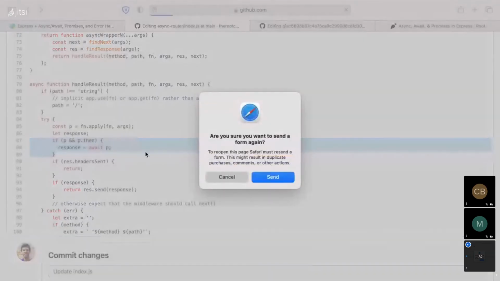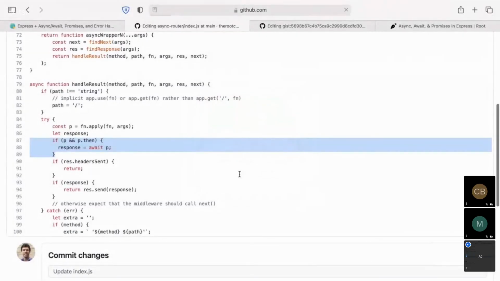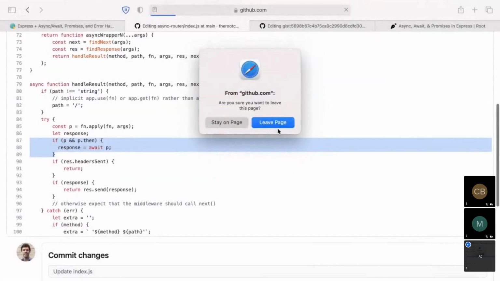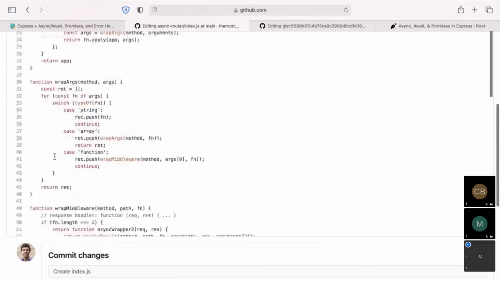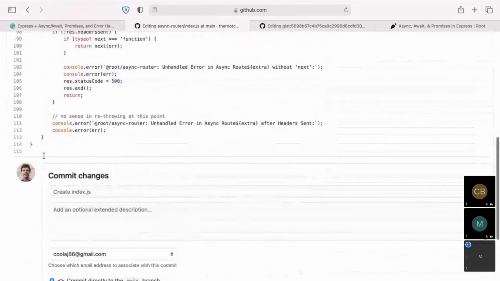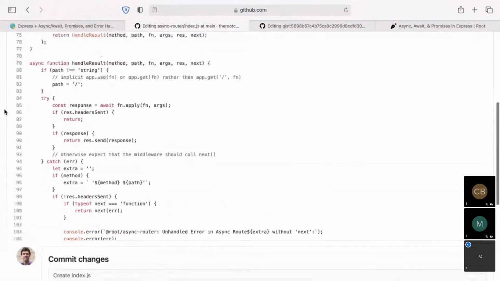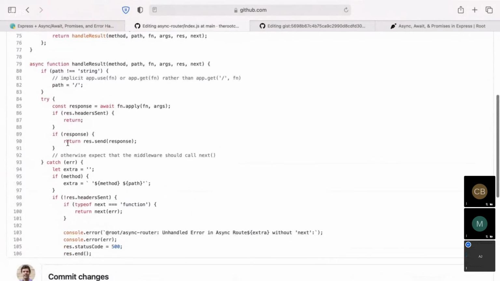So I'm just going to hit refresh here. Are you sure you want to send the form again? No, I don't know. Okay. It says send the form again. I don't think I'm actually sending anything. I'm just reloading.